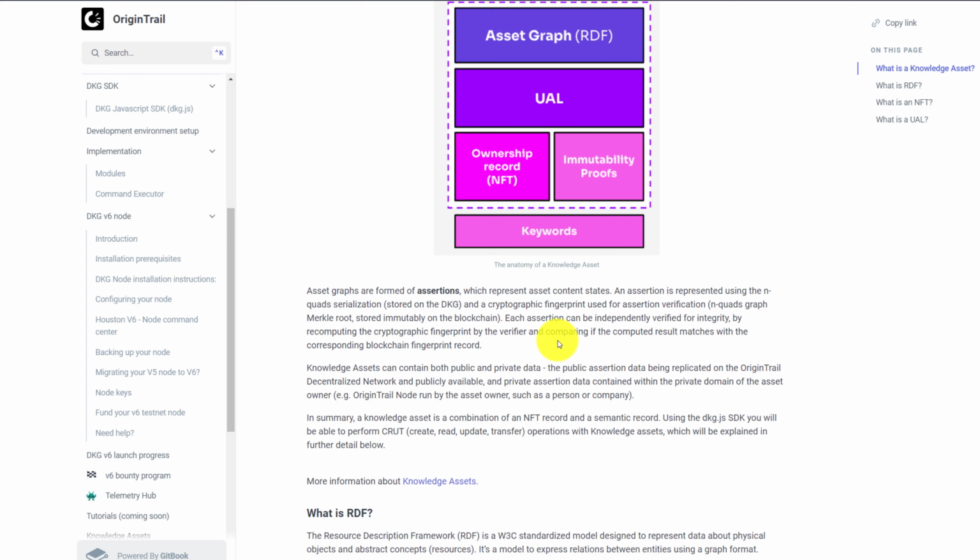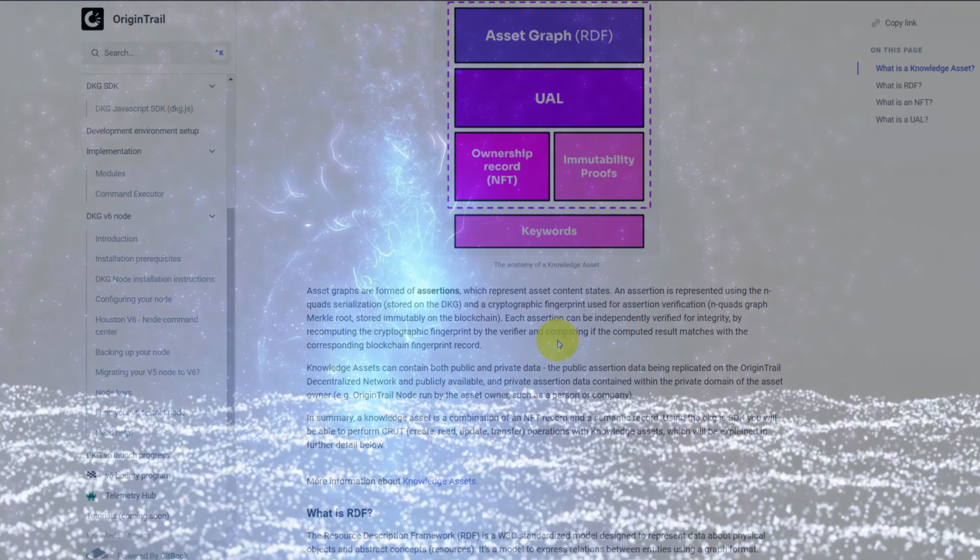It is also important to state that assets can be private and public. So this offers quite a lot of functionality to anyone who understands how to leverage the power correctly.